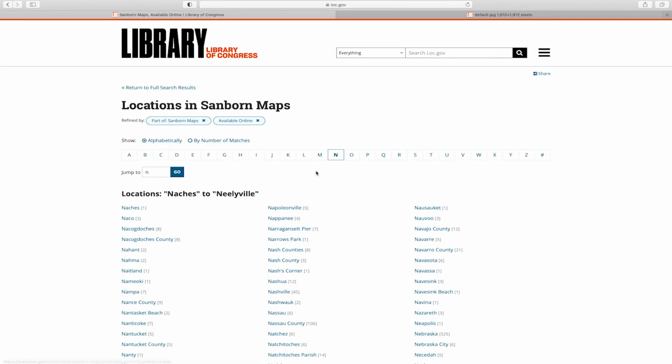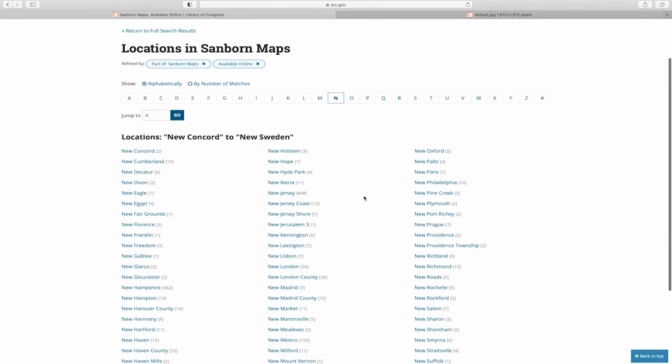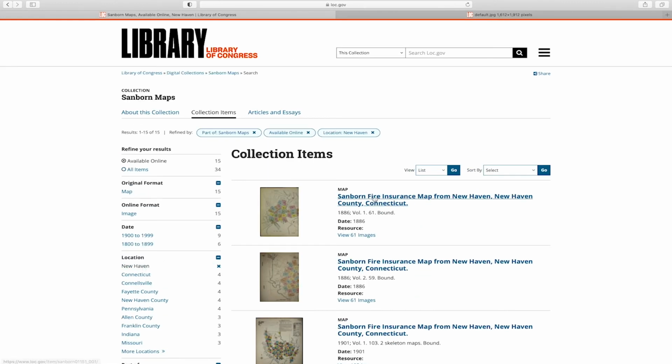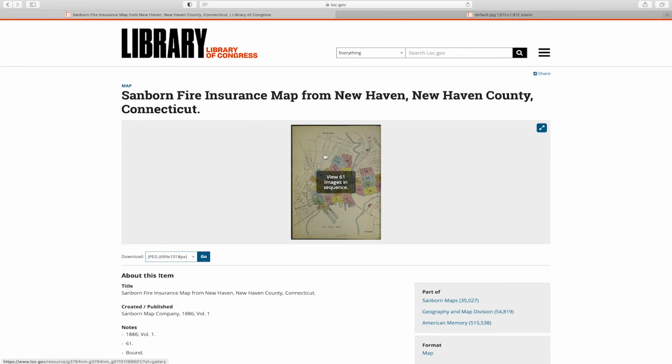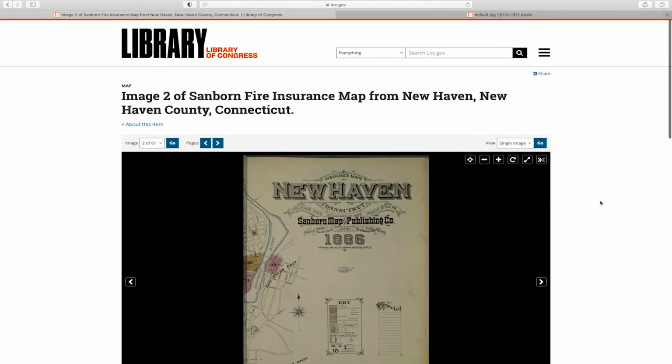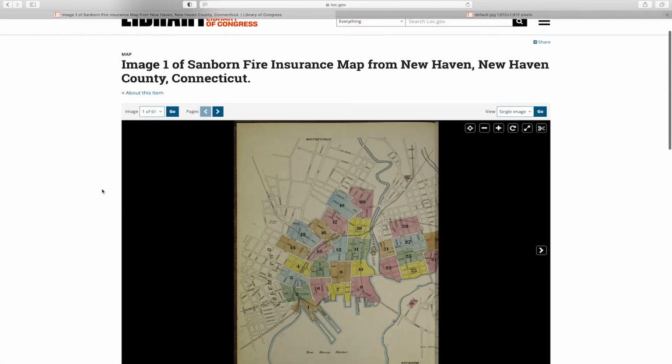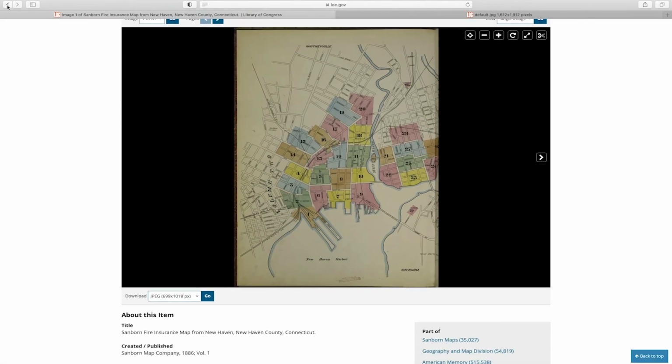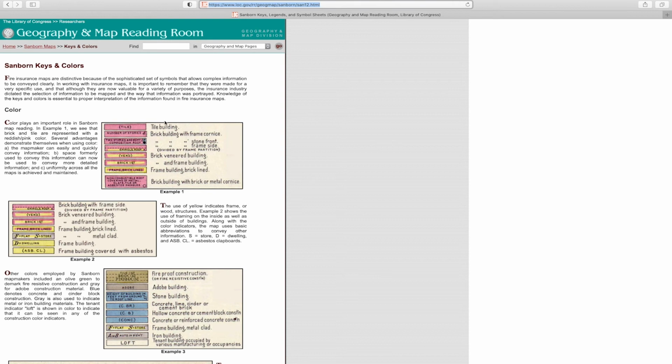I'm doing a search for New Haven here, so just scrolling through and looking at all of these. Click on New Haven, and then once again sorting by the date. And here, clicking on this map. This looks like a 2-page map, but it's a really beautiful one of New Haven from the 1800s. And I found this legend that has the color-coded construction types, and I'll link that in the description box below.